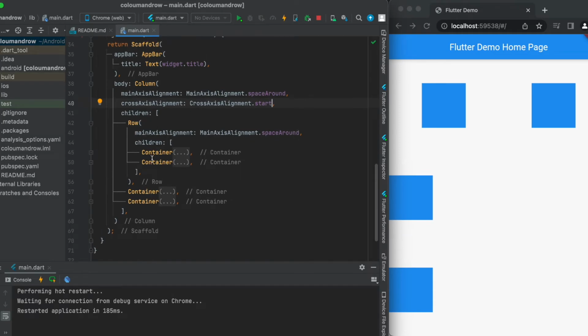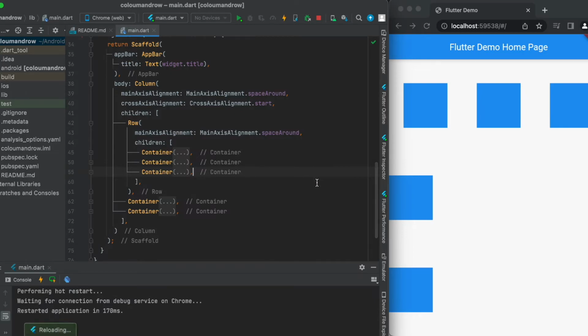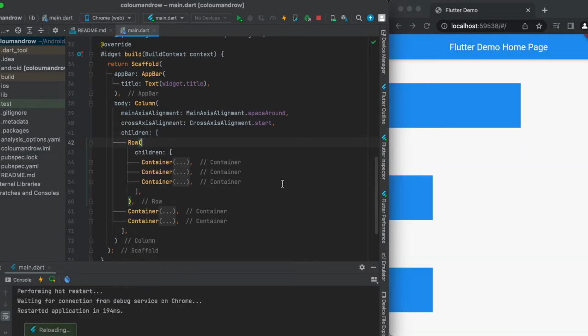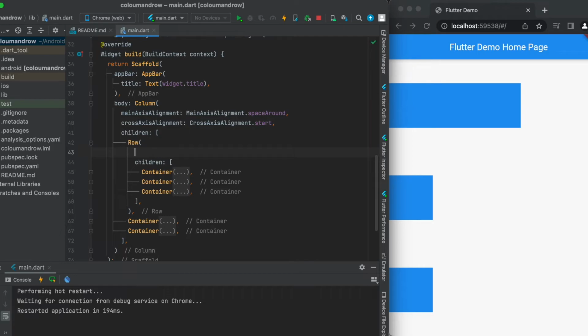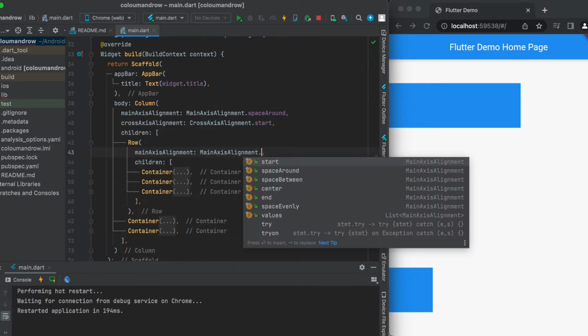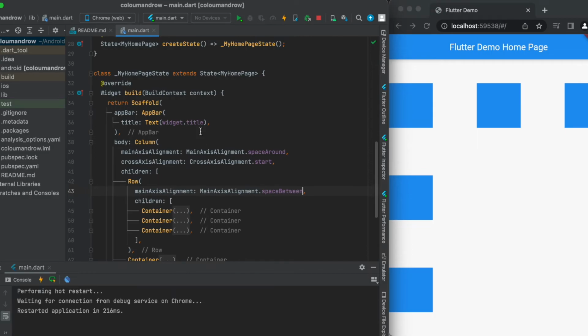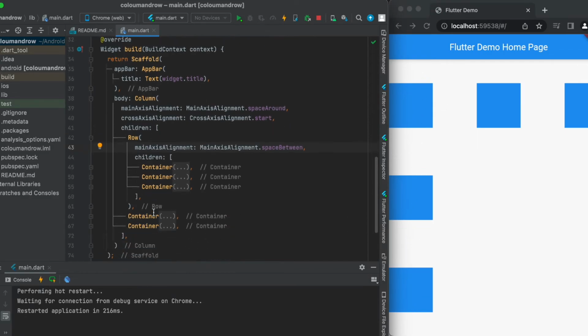You can use multiple things over here. You can design anything you want, right? We are using space around over here. If we don't use space around here and use main axis alignment dot space between, then it will start everything from the start, and there is a space between the three containers inside the row widget, right? Now there is a space around the three containers inside the column, right?